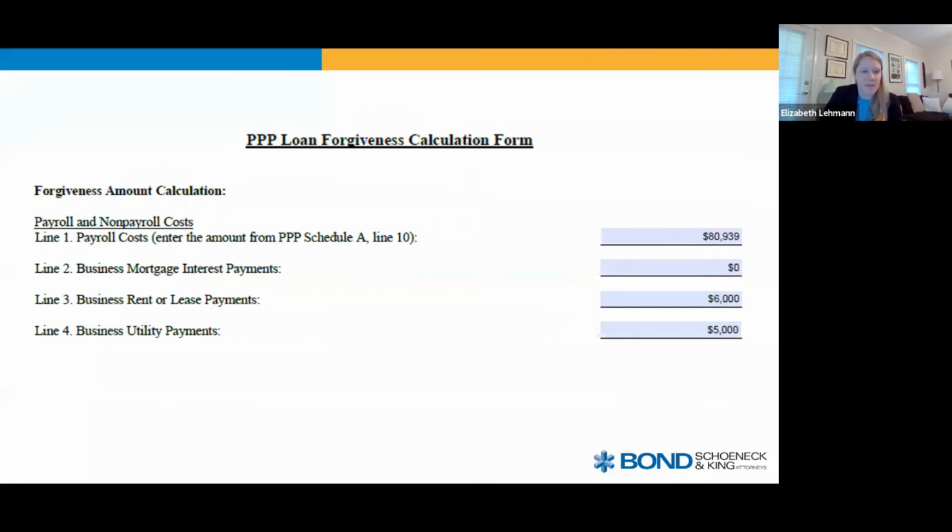All right, so we're back to where we started. We're on the first page of the application, the forgiveness calculation form. Line 1, you're going to plug in the payroll costs that we had just calculated from Schedule A. And now we're going to go into non-payroll costs, which we have not covered yet. These are mortgage interest payments, rent and lease payments, and utility payments. So we enter all these costs.